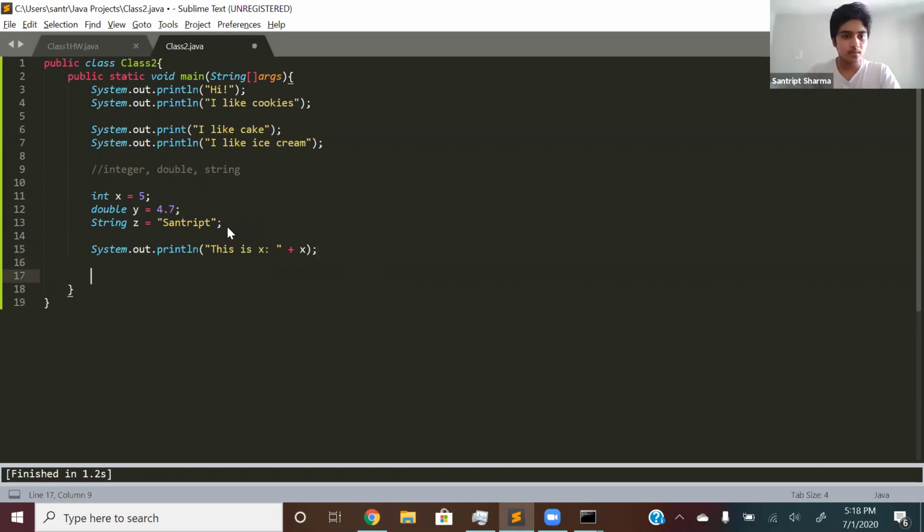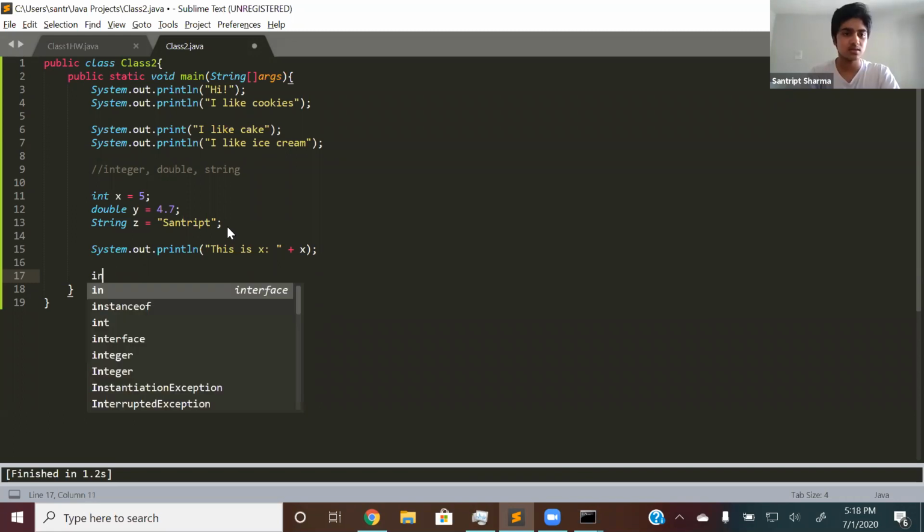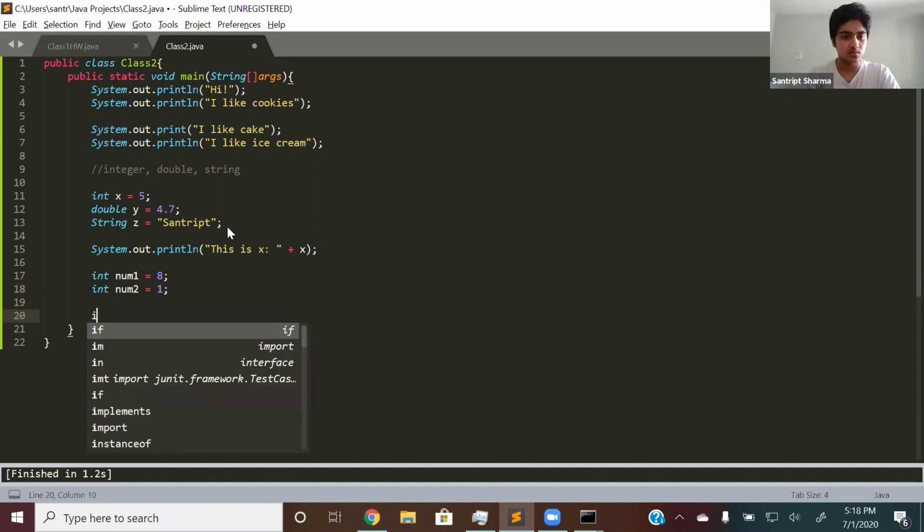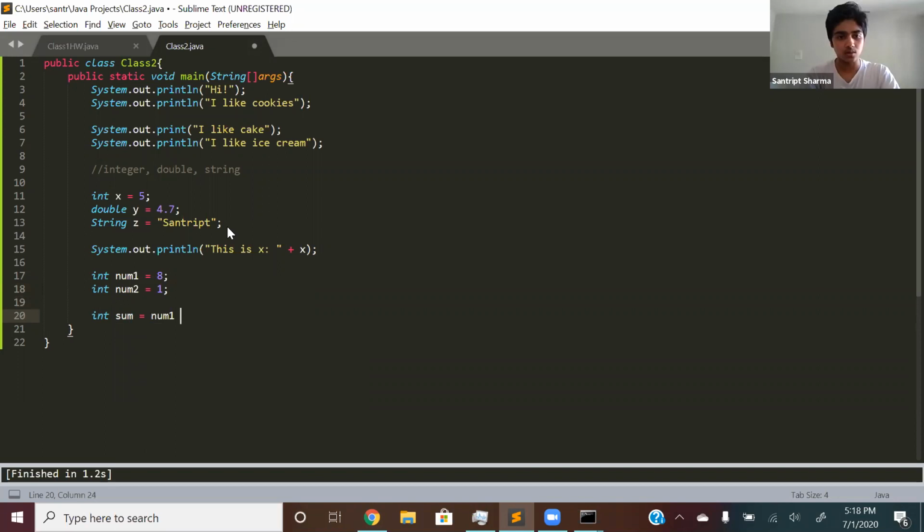And last class we also learned about mathematical operators and how you can use them with variables. I'm not going to go too much into detail because it's very simple. It's just addition, subtraction, multiplication, division. I'm pretty sure you all know that. It's pretty basic stuff, but I'm going to use one example. Let's create int num1 equal to 8, and then int num2 equal to 1. And so you can do int num is equal to num1 plus num2. Then again, you could print it out with system.out.println.